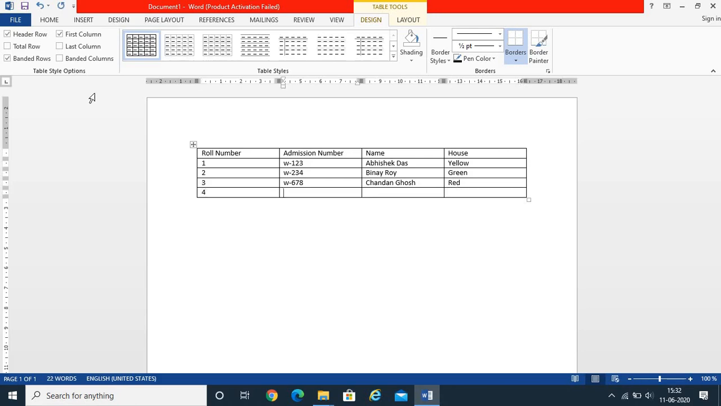And 4. I have taken 4 rows, so I'll be using W hyphen 891 and then Ritesh Sharma, and his house is suppose blue. So in this way we can enter records into the table and put some data into it. Over here you have learned how to insert the table.